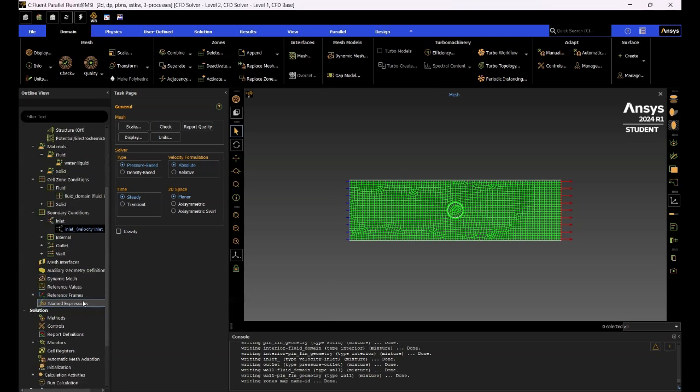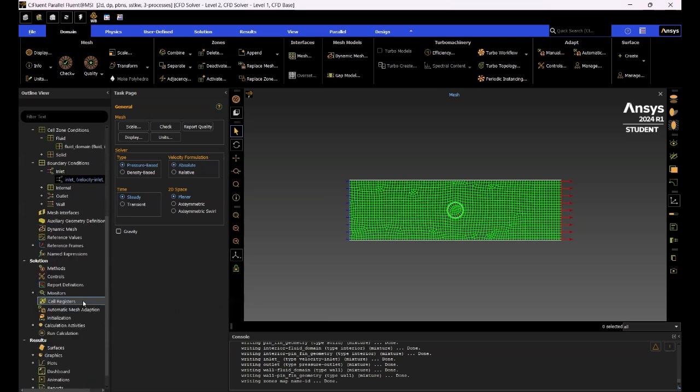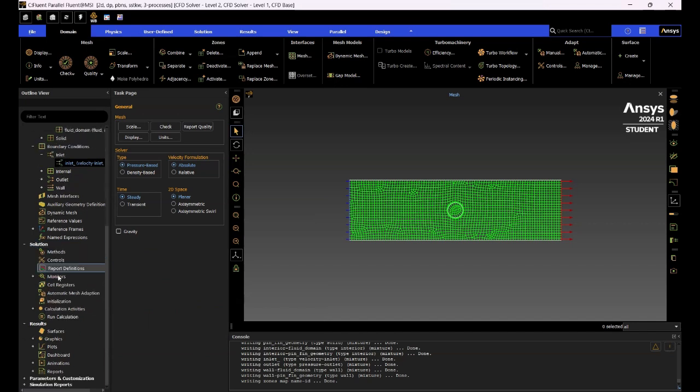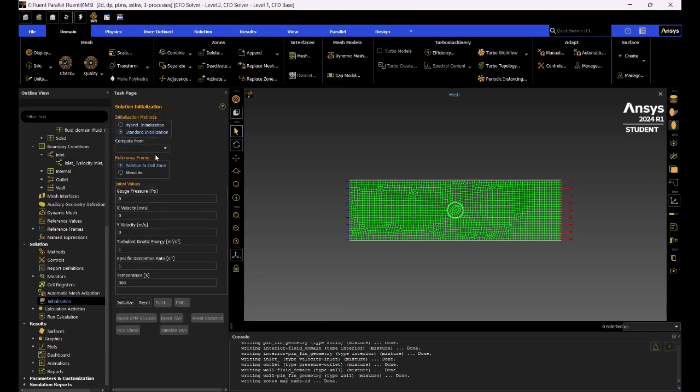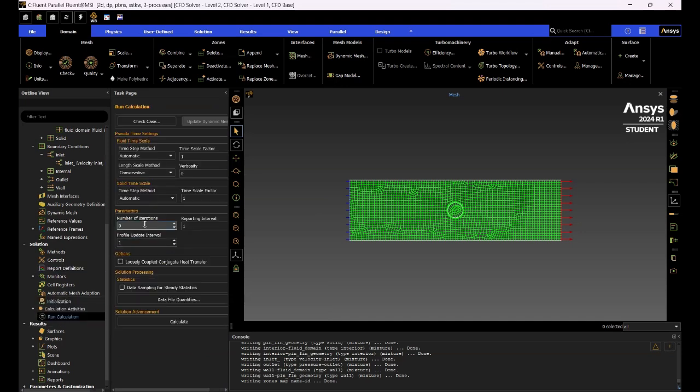Then we're going to go to initialization, because we got to initialize the simulation. We're going to do a standard initialization. We're going to calculate it from the inlet. Then we're going to click initialize the settings. Then we're going to go down to run calculation. I like to do like 1,000 iterations.